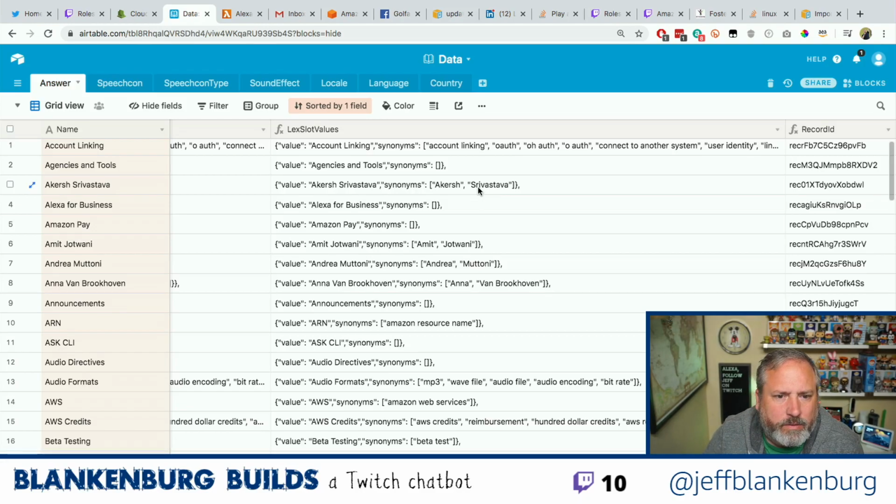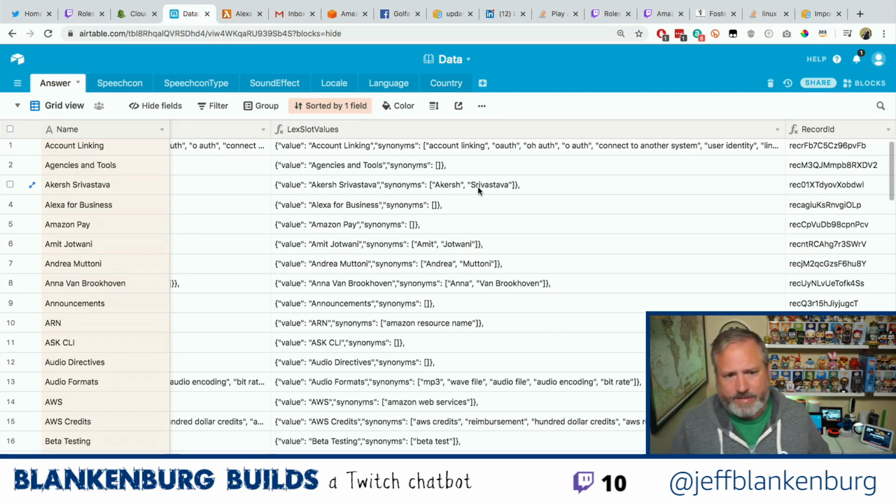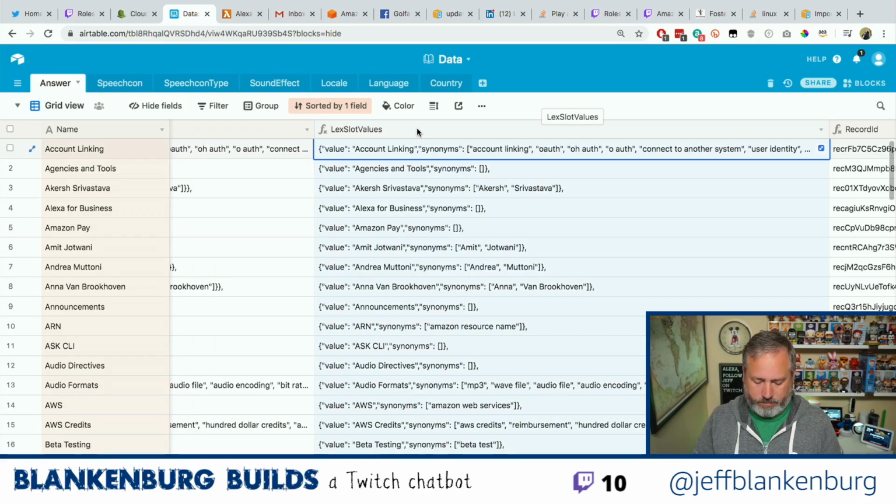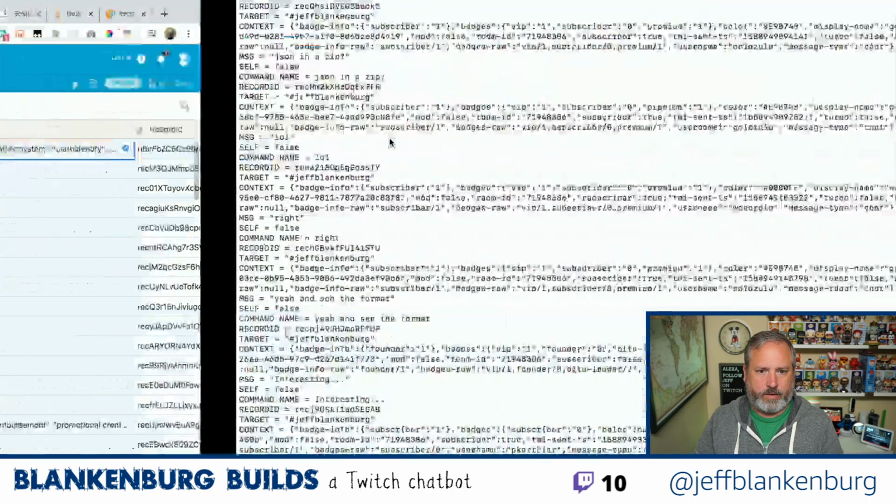That looks really good. Okay, so the reason that I do this kind of stuff in Airtable, aside from it being my actual data source, is that I can take this column now, copy it, come over to my editor.